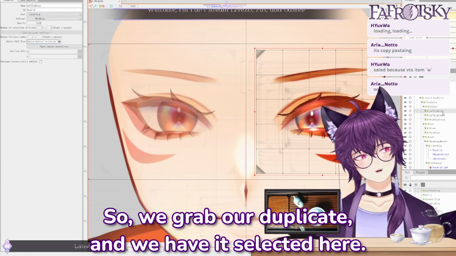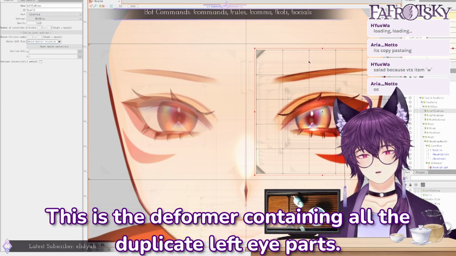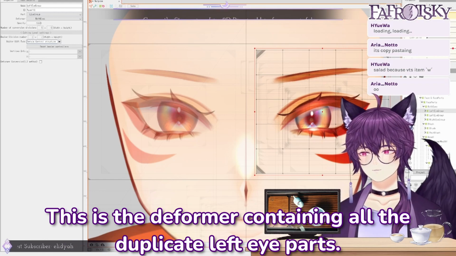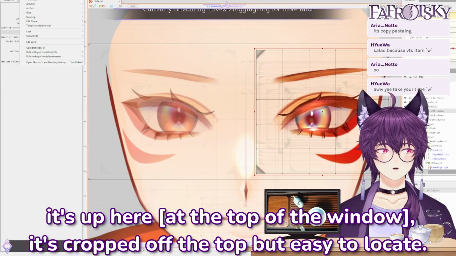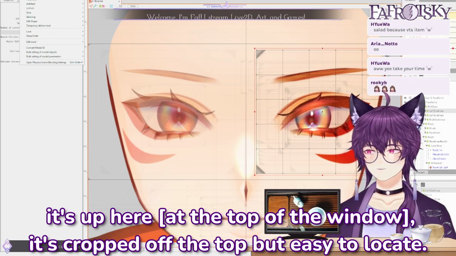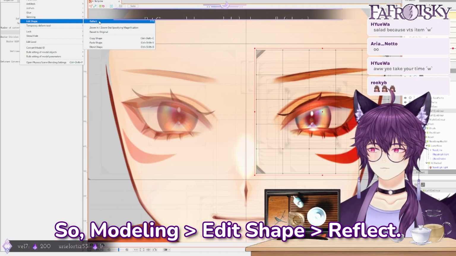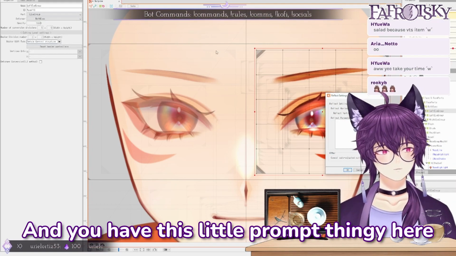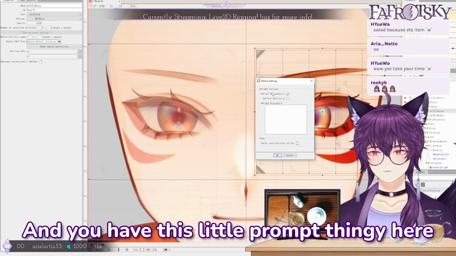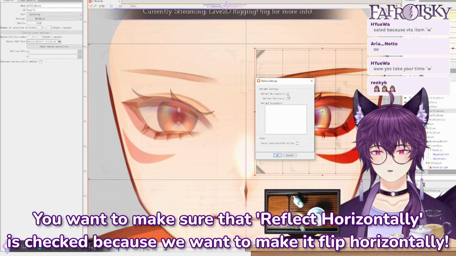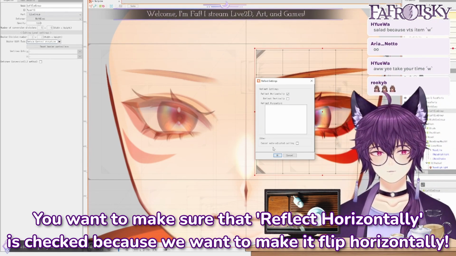So we grab our duplicate. We have it selected here. This is the deformer containing all the duplicate left eye parts. So we go into the modeling tab. It's up here. It's been cropped off in my stream, but it's pretty easy to locate. So modeling, go to edit shape, reflect. And you have this little command prompt thingy here. You want to make sure that reflect horizontally is checked because we want to make it flip horizontally.